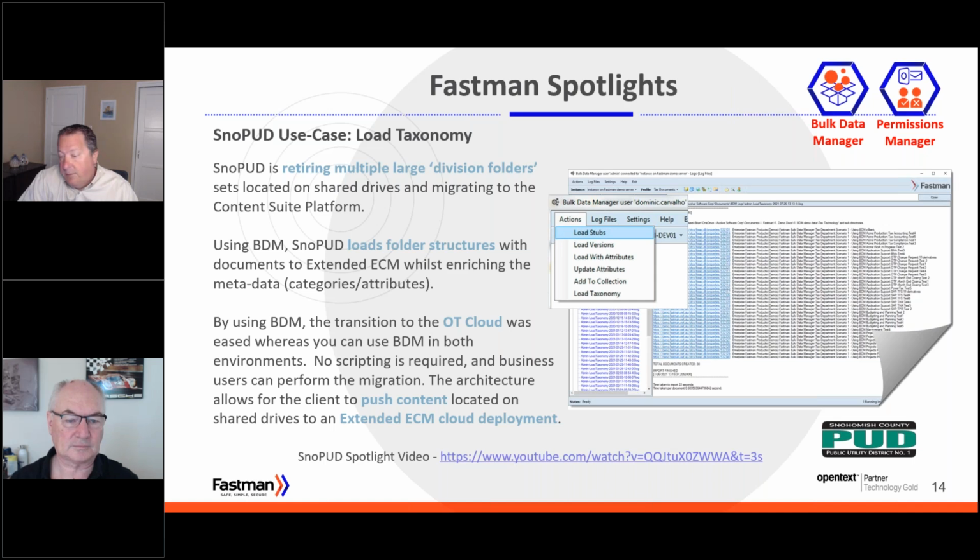But let me just talk a little bit about Sonoma County Public Utility District, a customer of Fastman for a long time. And this is an example where they started using the Bulk Data Manager in an on-premise deployment, and they're able to continue using it with their OpenText cloud deployment today. The primary use case for them was load taxonomy to bring in department file shares. So think of many different departments, different users, and so forth, and scenarios. They needed a tool to consolidate.